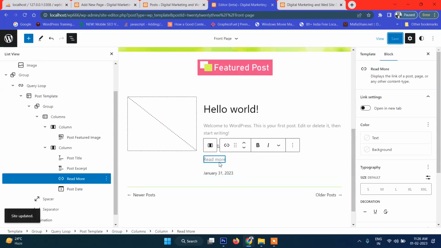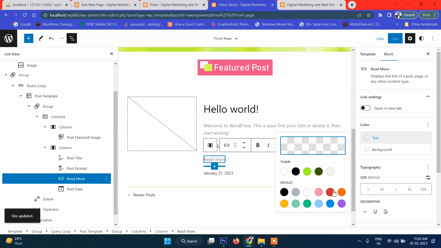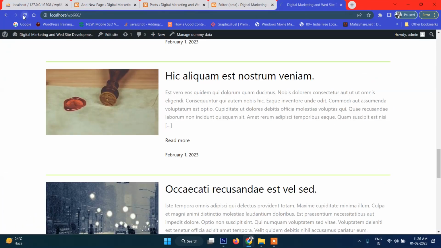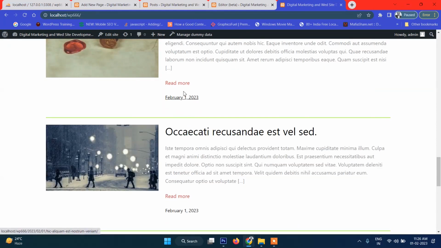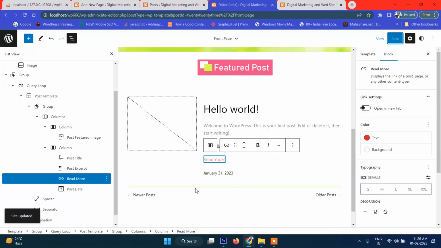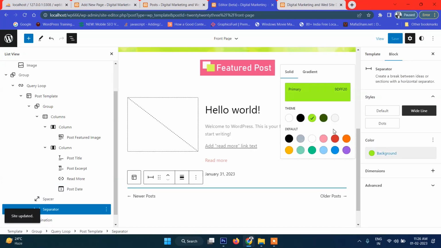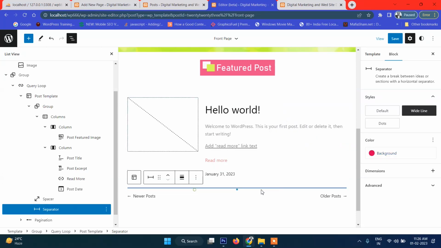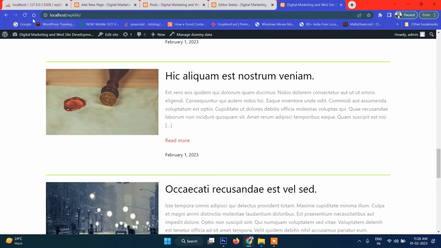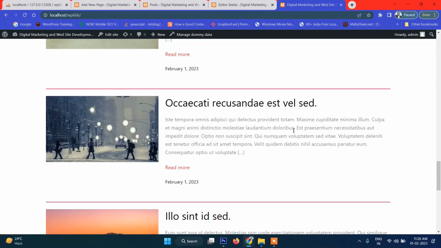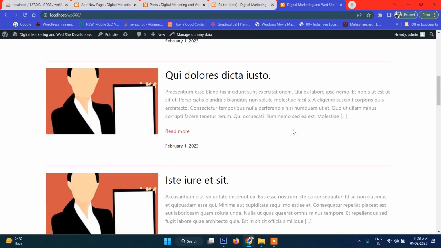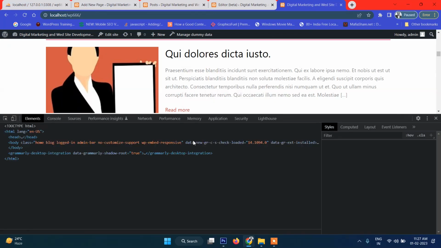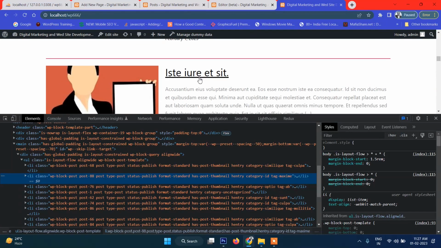You can change the color also. Text, yes, this read more color. This horizontal line is also pink. This is not pink actually, I'm taking a random color. You can do more fine tuning. For example, what is this? This is nothing but HR. Okay, so you can control this through CSS.